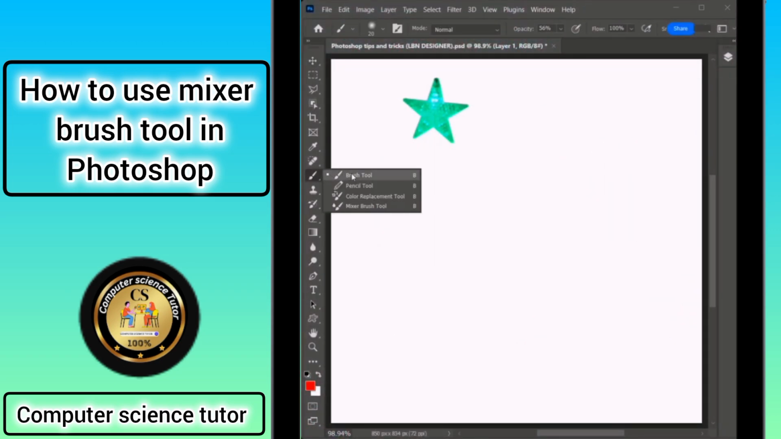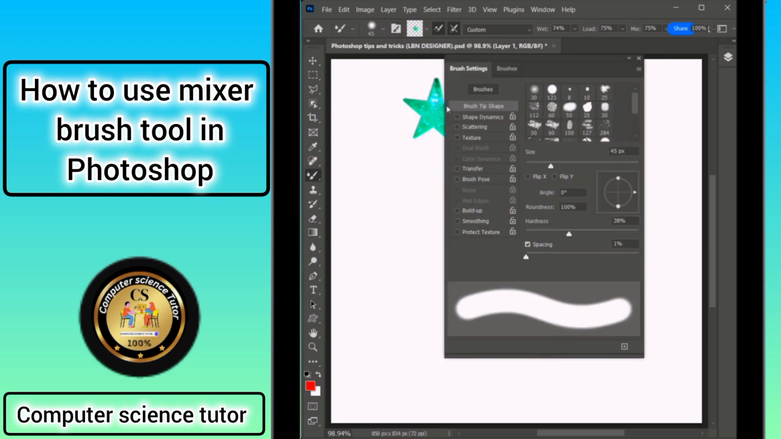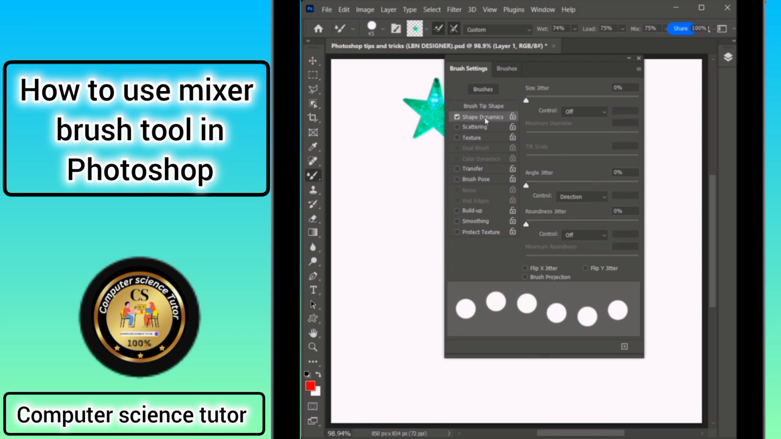First select on Mixer Brush tool. Then increase the brush size. Then hold Alt plus mouse left side click. Then decrease the brush size. Then upside click brush settings. Then brush spacing to adjust. Then hardness to 100%. Then click shape dynamics. Then control to direction to click.